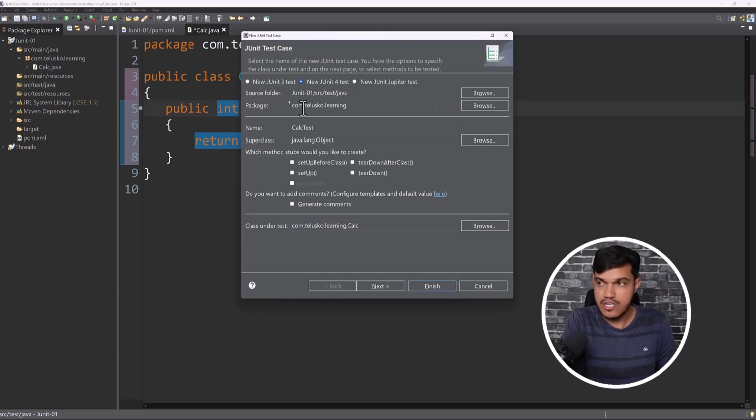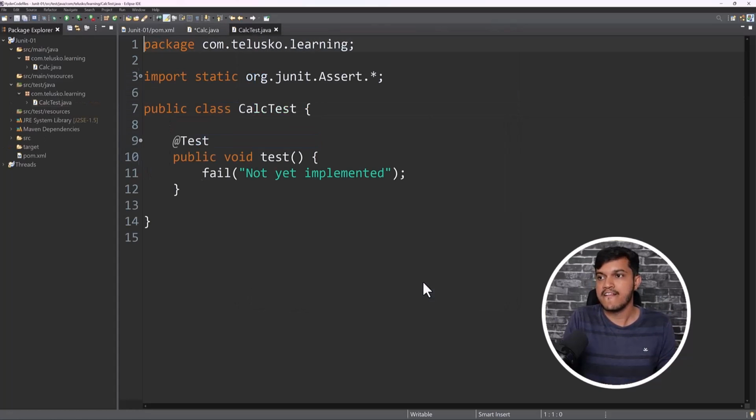I'll give the package here, the same package which we have given for this class, and the class name followed by test. The test name you can give anything. In fact, you can give any name of your own choice, but it is recommended to use the name of the class in which that unit is present, followed by test. It's a convention. Whatever name you want you can give, but it's good to follow this structure of naming the test. That's it. After which I'll say finish. Now my test is ready.